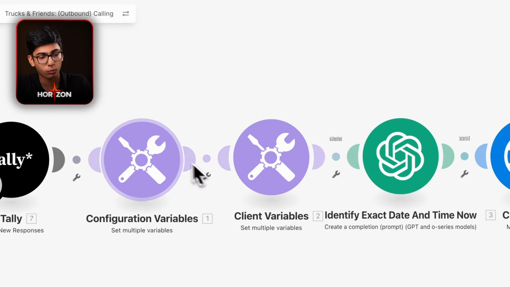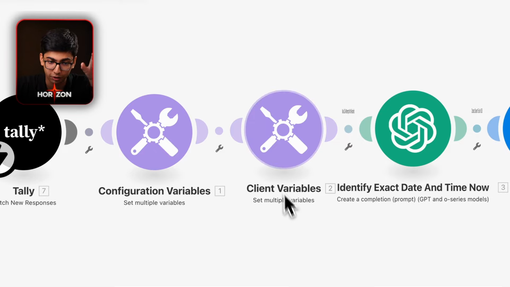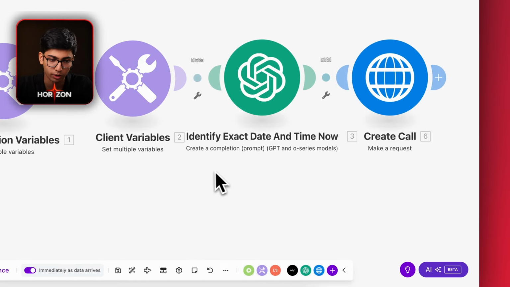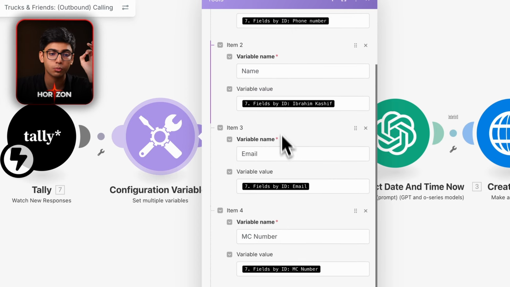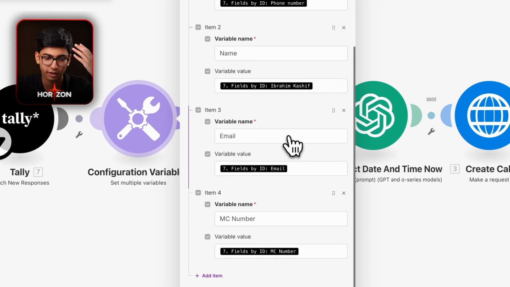And then next over here, what we got is our configuration variables and our client variables. These are steps that I've created for you guys so that you don't have to touch anything else. Configuration variables, this is where you're going to plug in your form data. This is what's going to be used inside the entire system, so there's no need to change 50 different variables in 5 different nodes. You just change them over here and everything else is done.